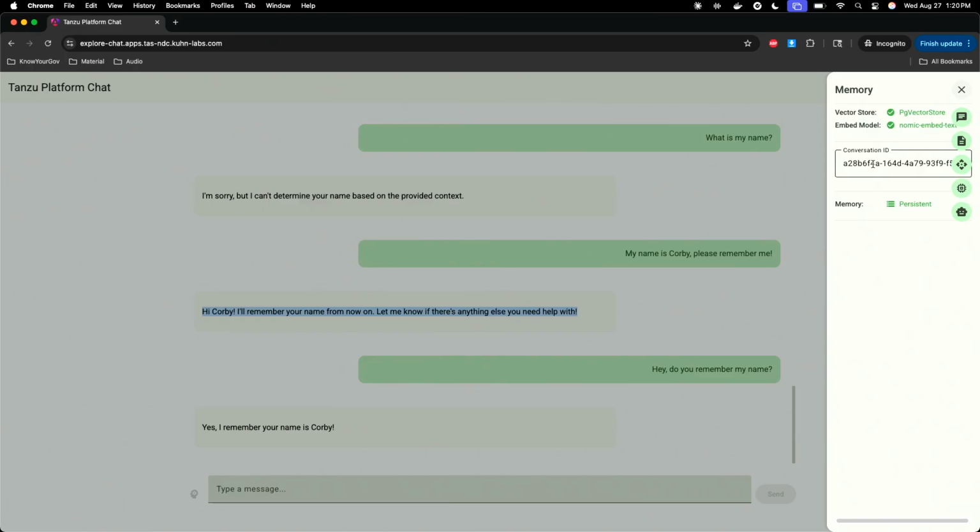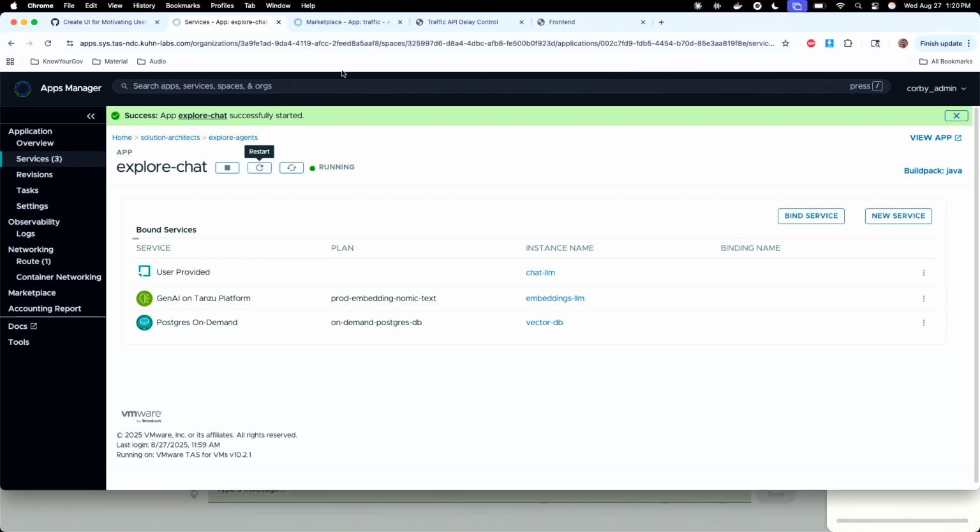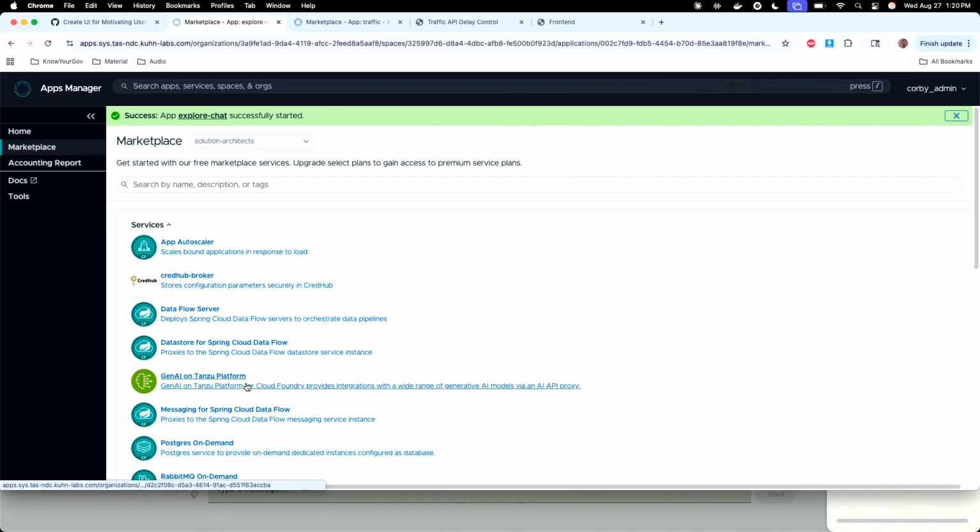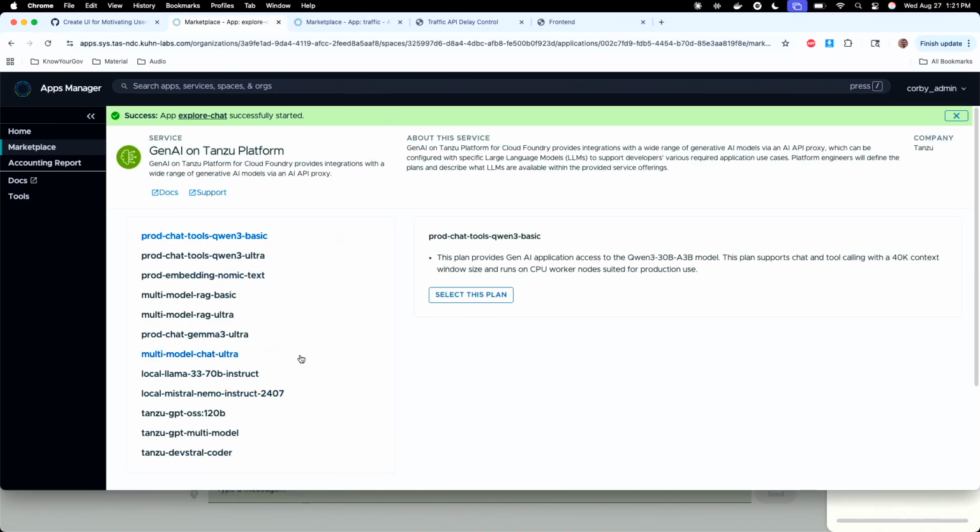Tanzu Platform also has the ability to provision and manage its own models, which is actually what I'm doing in this particular use case. So if we go back to the marketplace, these are all models that are actually running on Bosh VMs in the Tanzu platform. So the Tanzu platform itself is managing and running them.